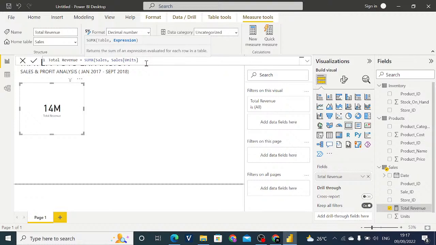Okay, unit multiplied by what? By the product price, right? But my product price is not in my sales table. So what do I do? I would have to find a function to relate it. So I would use my related.